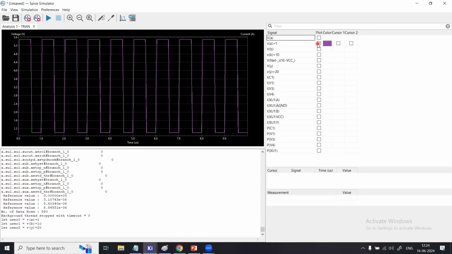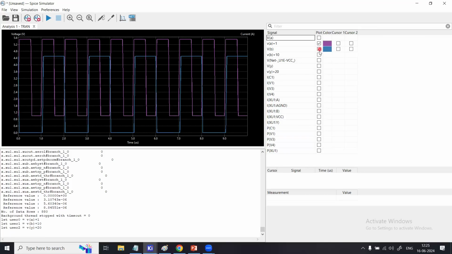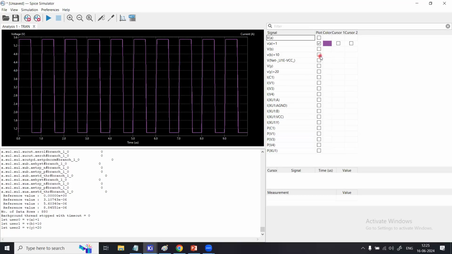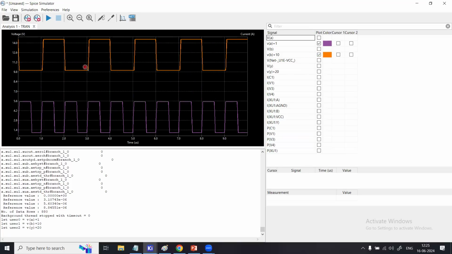So we'll click here first. This is our input A, which is switching between logic 0 and logic high, which in analog terms is switching between, let's say, 0 volts and 5.5 volts. Then we have B, not this B, but V of B plus 10. Now look at this. This is V of A and this is V of B, because this is a 1 microsecond period signal, that is input A. This is a 2 microsecond period signal.